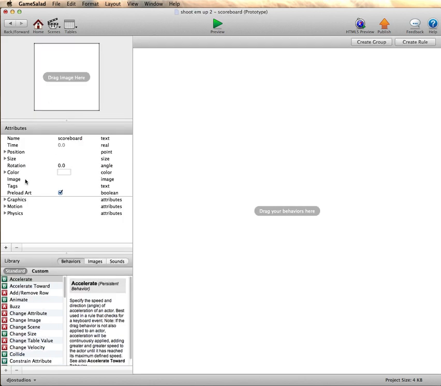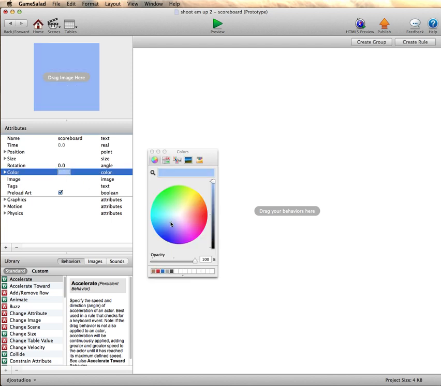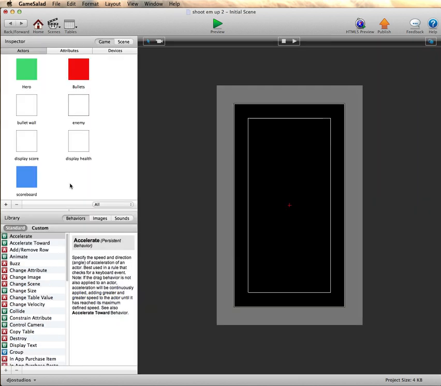I'll affect the scoreboard color though. We'll just give it a sort of darkish blue. Maybe like that. I may adjust it later, which I can always do. But for now, those are some of the basic colors and sizes for our actors. I'll definitely save my file. So we're going to work with all of our actors and attached behaviors right inside of the actors.